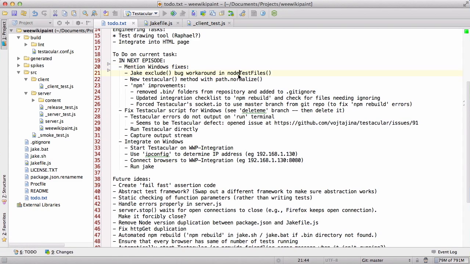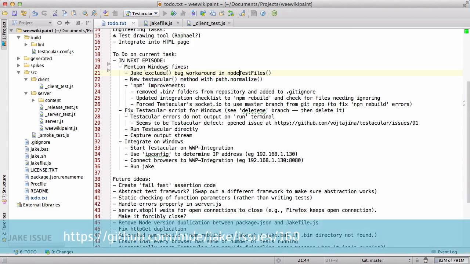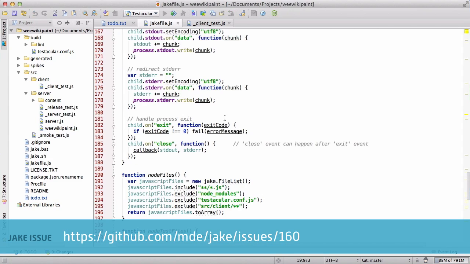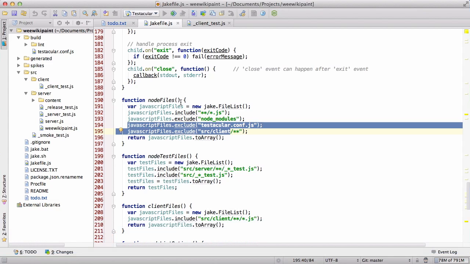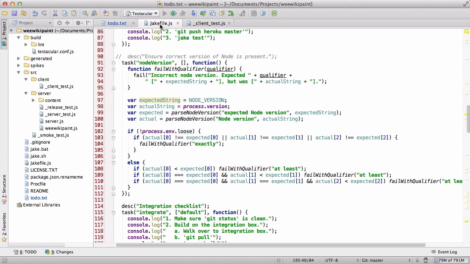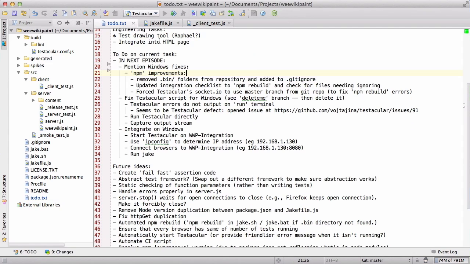There's also another problem with Windows, which is that Jake has a problem with exclude. It doesn't work properly on Windows. I do have an issue open for that. Doesn't look like I put it in this to-do list, but I believe I have an issue open on that. Basically, the file list inside of Jake doesn't work properly on Windows. So I fixed that. I've also factored out a method to run Testacular. That is here. It's no big deal. It just runs Testacular.